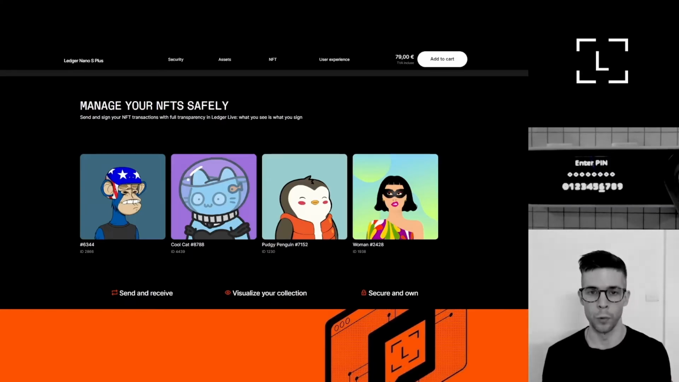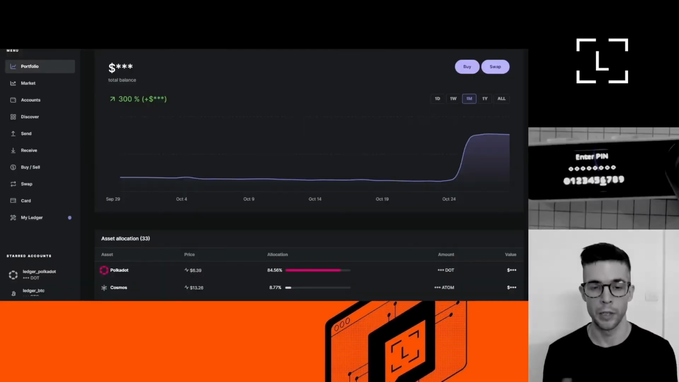This app is called the Recovery Check app. So let's have a look at it. Okay, I'm in Ledger Live now. What I want to do is go into the manager and download the Recovery Check app on my device. Here's how to do it.